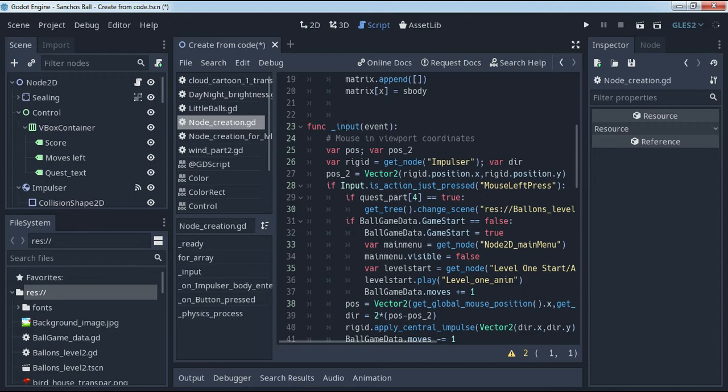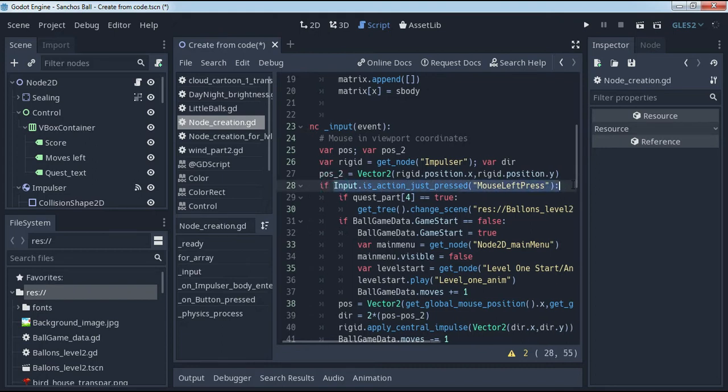In the function input event, we can, with Input.is_action_pressed, get some information about the left mouse button pressed or right mouse button pressed. In our situation, this game uses the input function with this code to test if the left mouse button is pressed, and if it is true, the game does some things about starting the level, moving the object, getting position, changing position, etc. That is the thing I want to show you here.